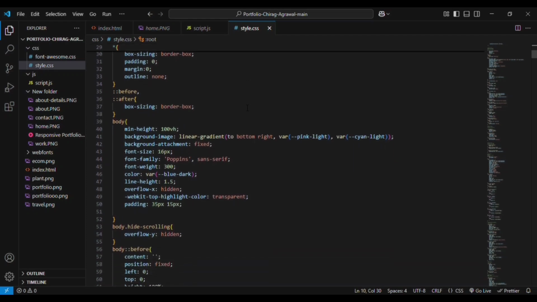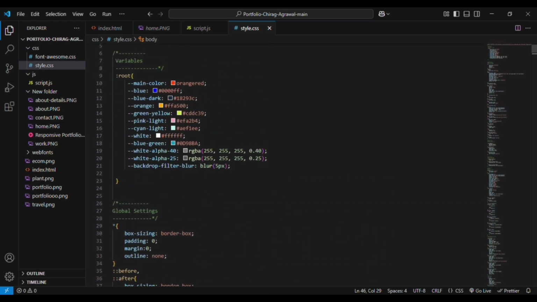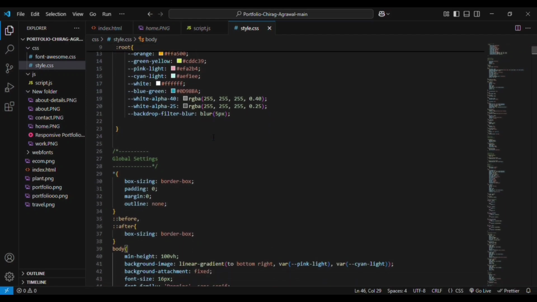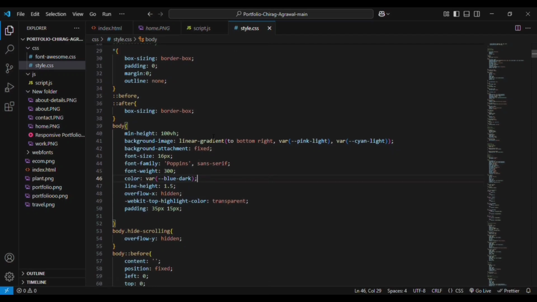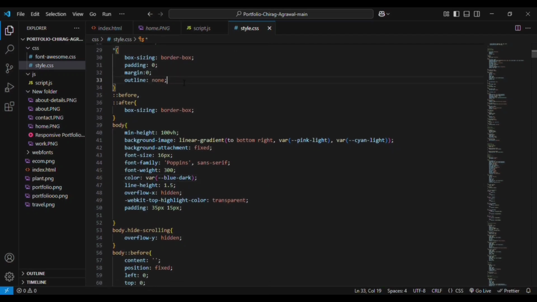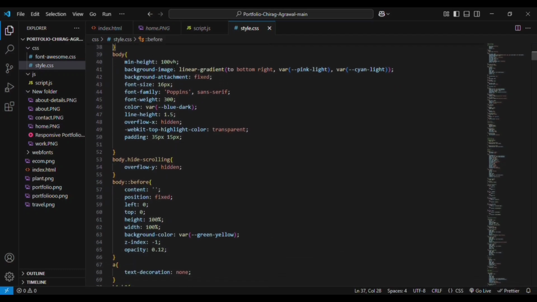You can see here we are using color equal to var blue dark, which is directly calling this name that we have given here. Then we can go to the next one, that is the global settings. That is box sizing is border box, padding is given, margin is given, outline is done. Then for before and after we are adding box sizing equal to border box. Then for the body element we are adding the minimum height and background color.